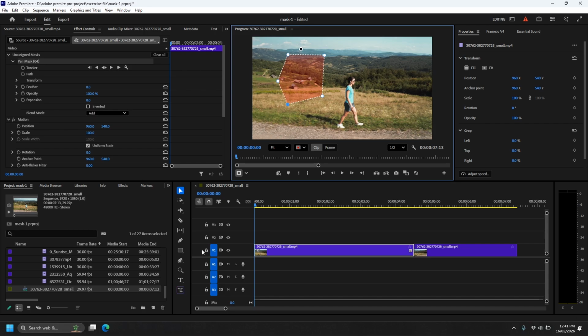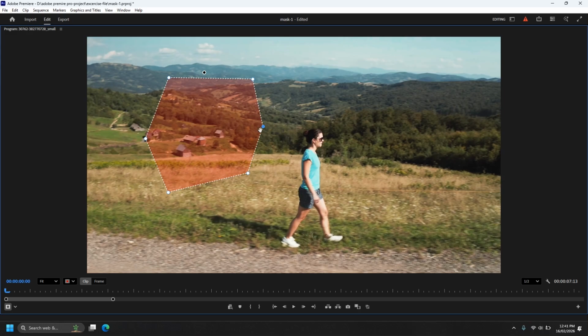To add a new anchor point, simply hover over the mask line. When you see the plus icon, click to add the anchor point. To delete a point, hold Ctrl and click the anchor point. Now, delete the mask and let me tell you how to create a curve path mask.